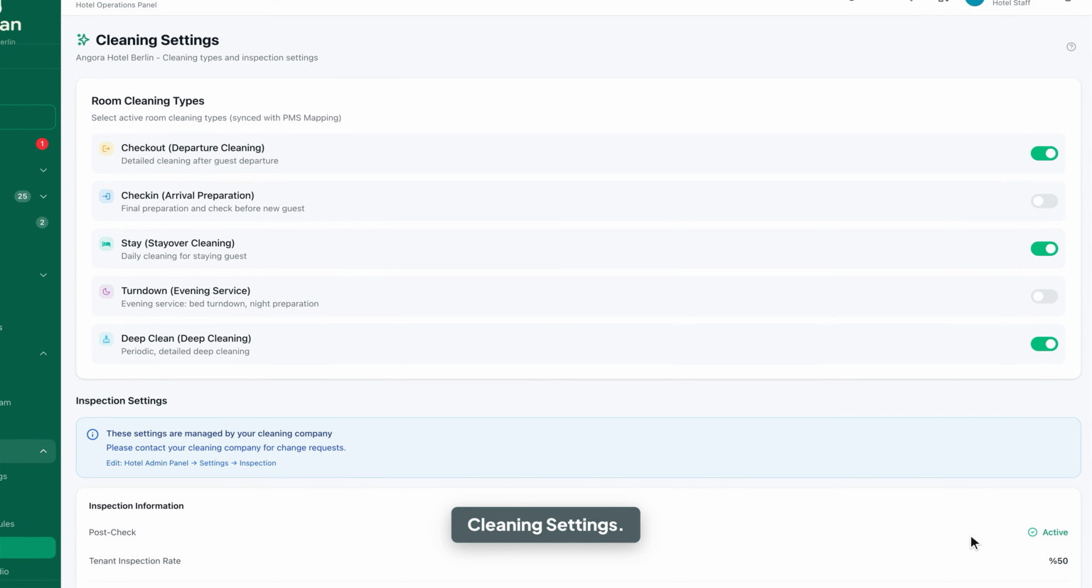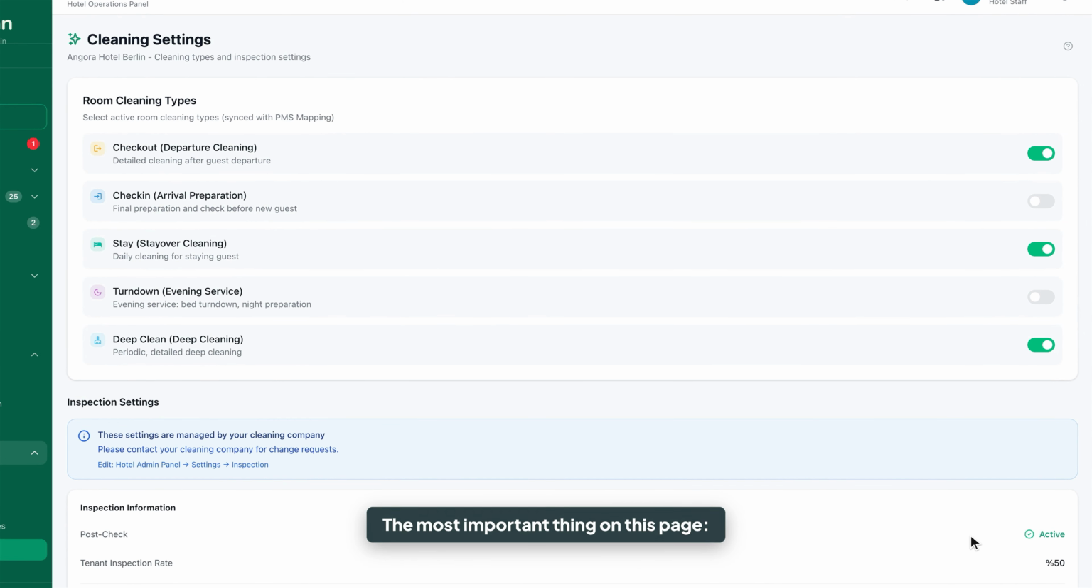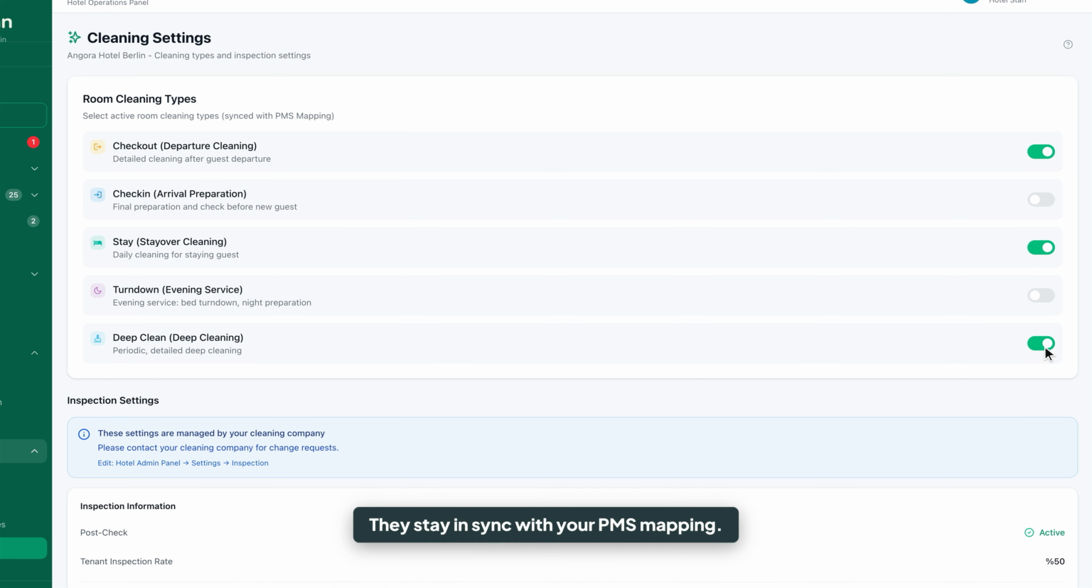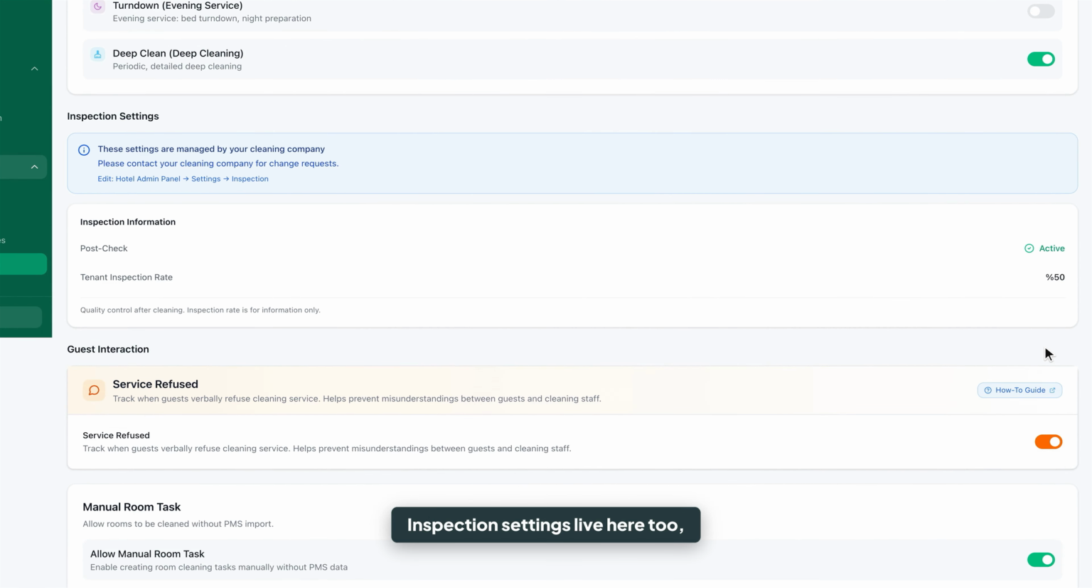Cleaning settings. The most important thing on this page, your cleaning types. Checkout, check-in preparation, stay cleaning, turn down, deep clean. Switch on only the ones your hotel actually uses. They stay in sync with your PMS mapping. Inspection settings live here too, managed by your cleaning company. You see them, change requests go to them.